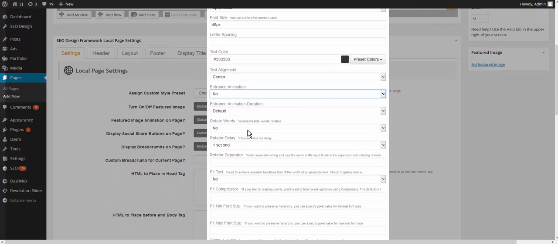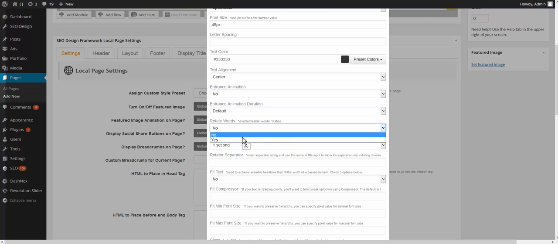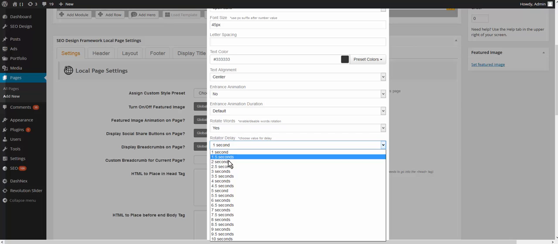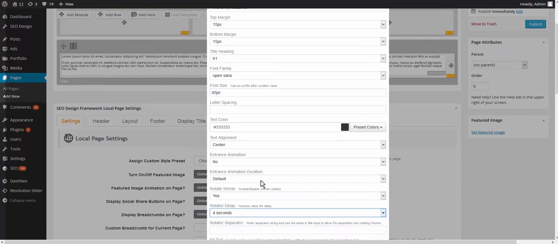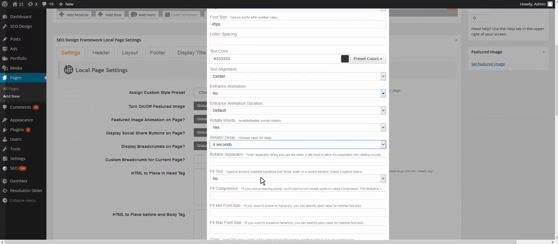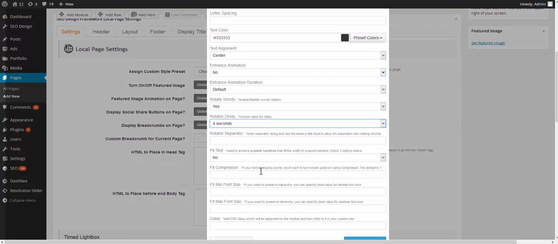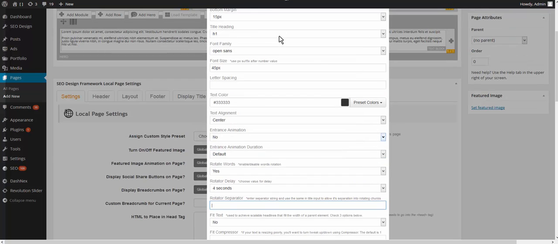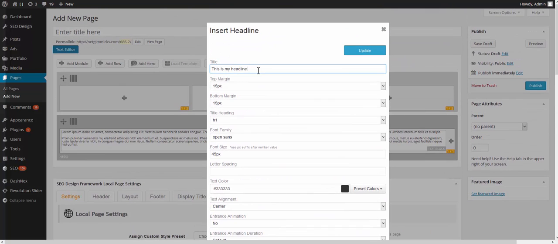And you also have the ability, the great thing about the headline module is you can actually do a rotator script. So if I did want a rotator script, I would simply say yes, and then I could determine how many seconds I wanted to delay it. So I could have a 4-second delay, and you also have to choose a separator. So if I wanted to make the separator a pipe, for example, then I would simply go up here and I would then use the pipe.